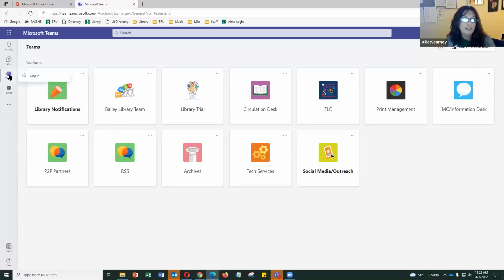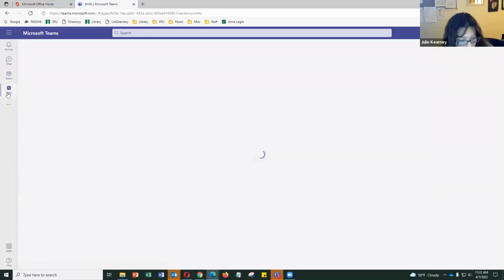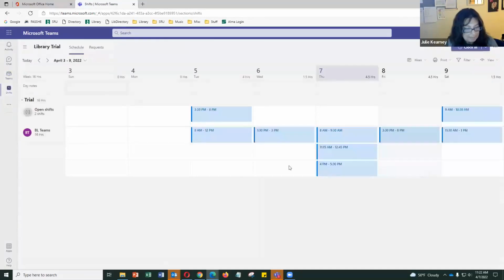If you right click on any of these, you can unpin or pin them, just for anyone who might not know that. Before we start with shifts, I'm going to stop sharing. I'm going to let Karen do a little demo on how she's using this for IMC info, and then we'll come back and take a closer look at shifts.